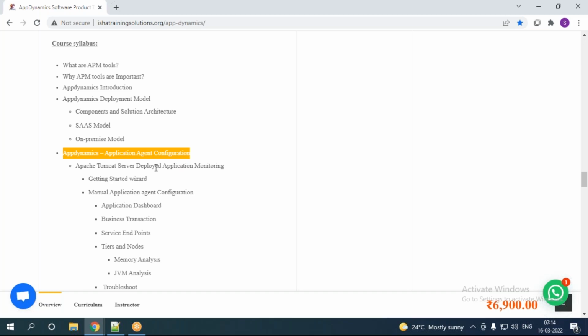So I am going to tell you how to configure the application first, then how to configure the agent next, then how to see the data in AppDynamics, and then how to investigate all your metrics. That is how our learning would be: application setup, agent setup, data receiving in your AppDynamics tool, and then data investigation. Everything we are going to cover.